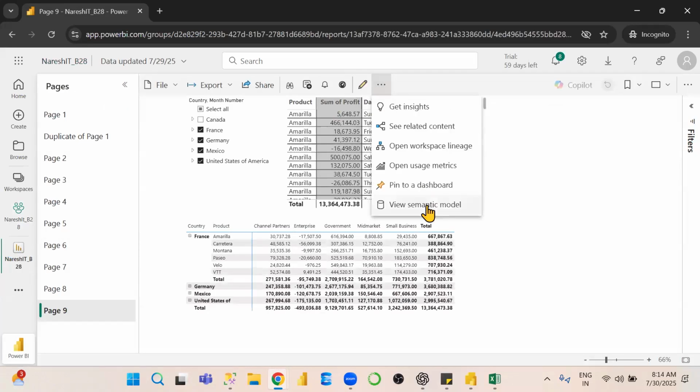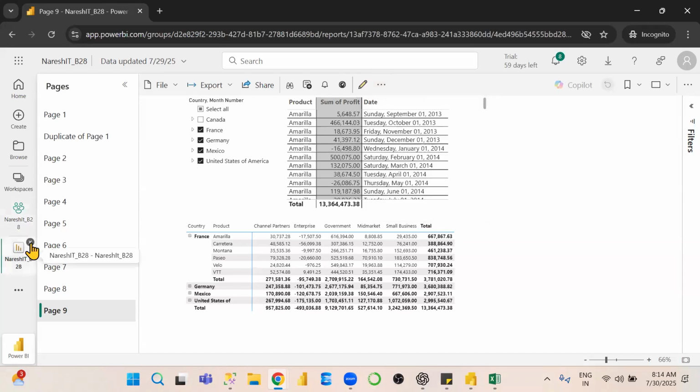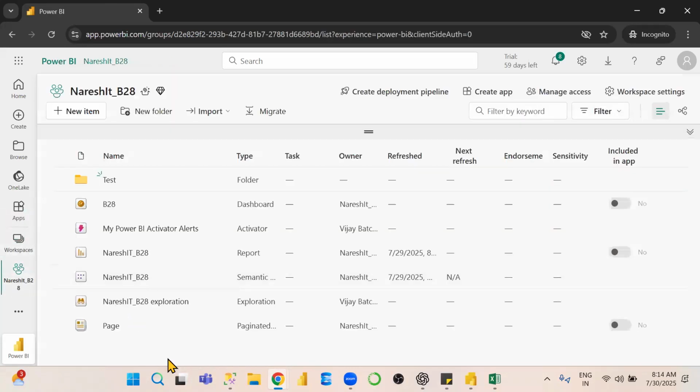Next one is view semantic model. We already discussed, right? Data set is called a semantic model. Semantic model or data set, we can call it this one. Understand clearly? Is that clear or not? This is how all the options are for any of the reports.